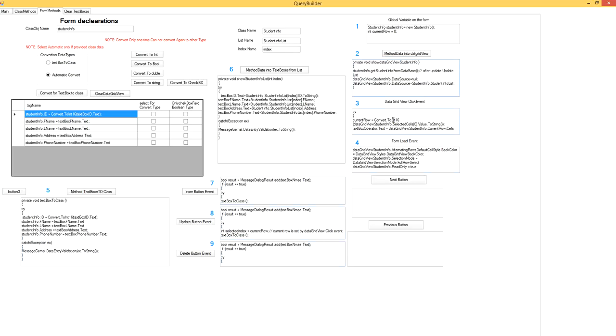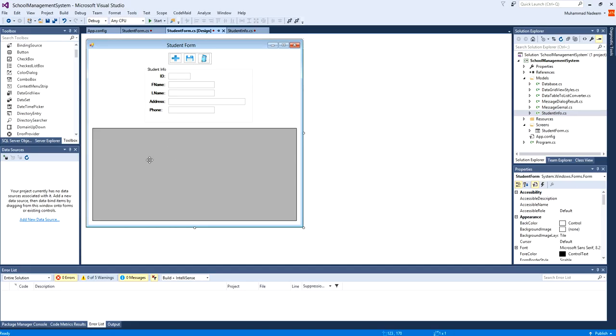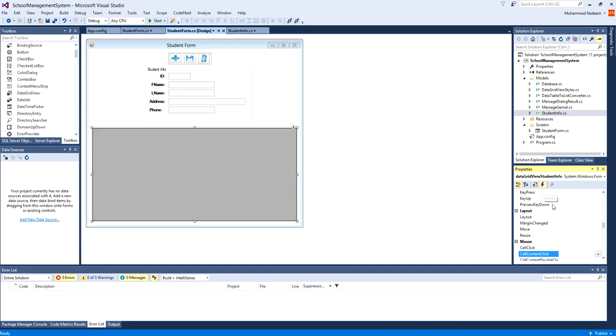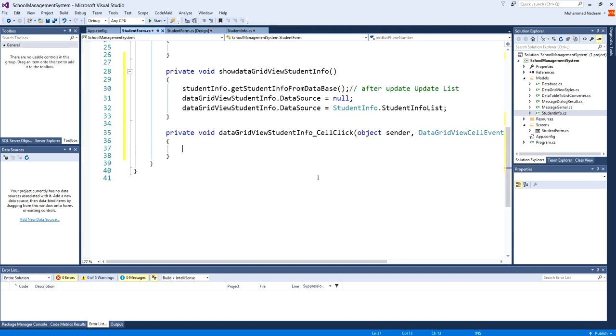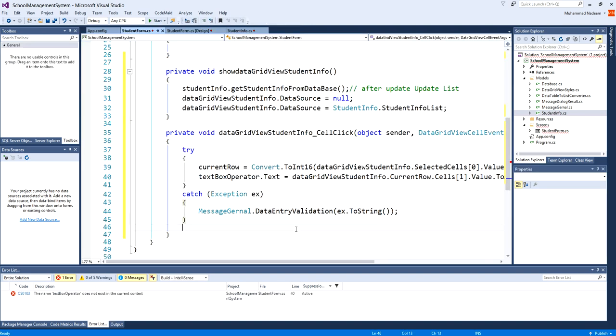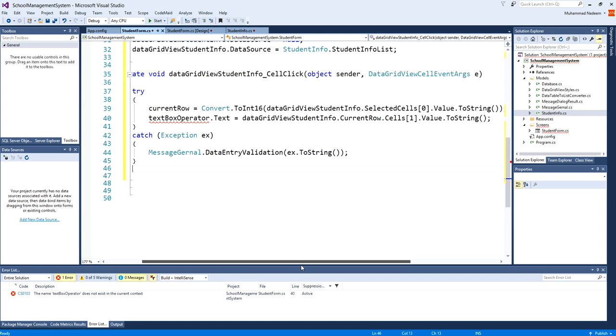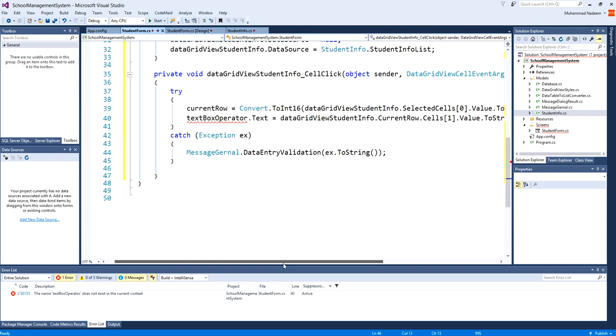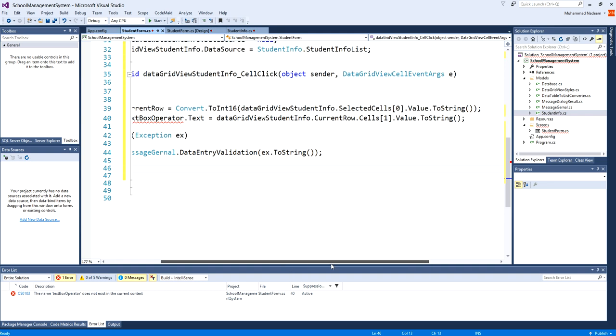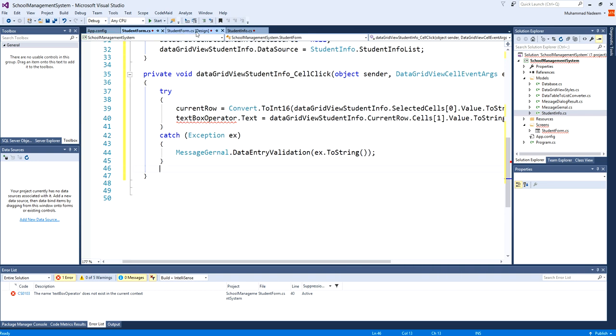The third one is the data grid cell click event. Copy and paste that click event. I will just go and click on this data grid view and go to the click event. Cell click. Just copy and paste that. There is some kind of error. It's saying okay, Textbox operator, because this is the one that I will get from this data grid view.